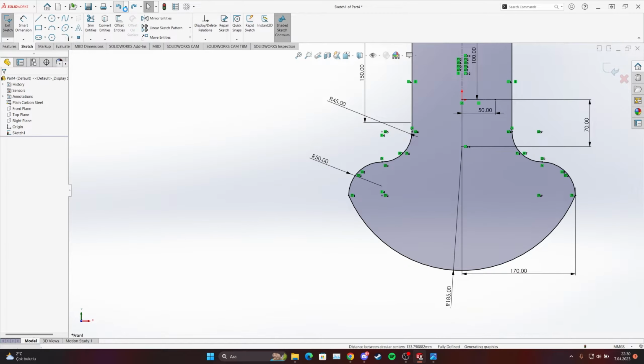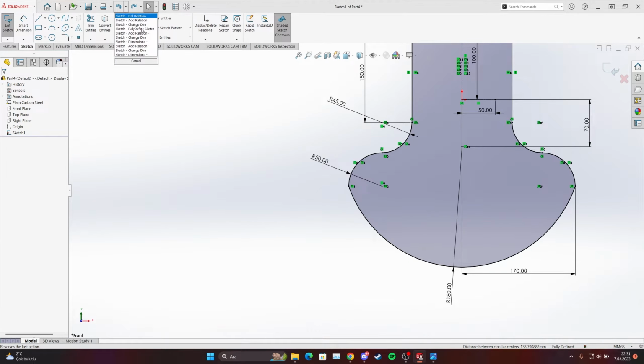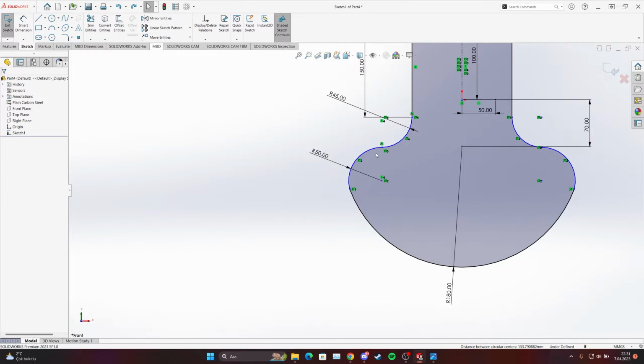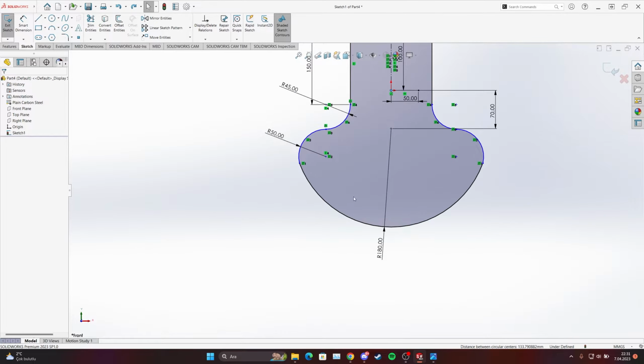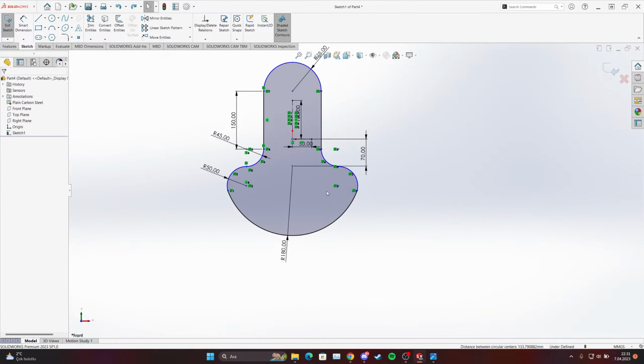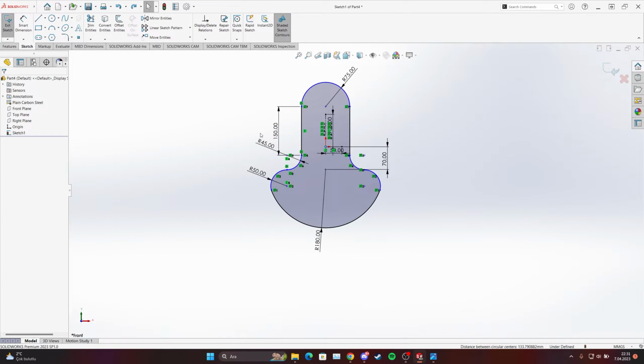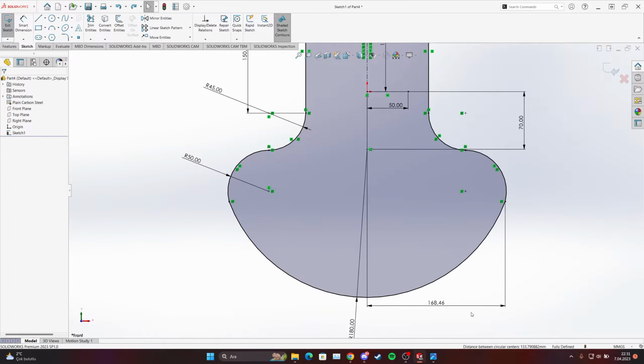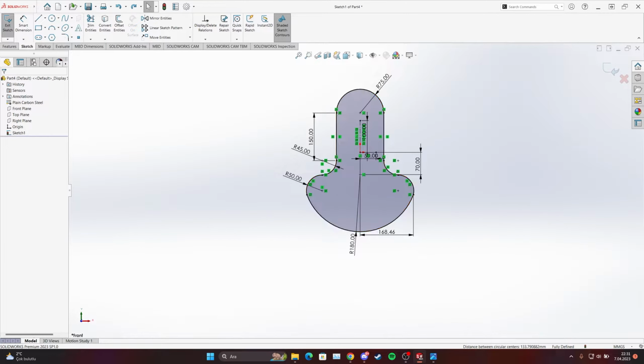One more time. You can come to here like that and fully define it, like I will undo until I choose the fully defined sketch. As you can see, it looks better right now. Right now, make it fully defined. Now everything is fine. Okay, next step, what we will do?